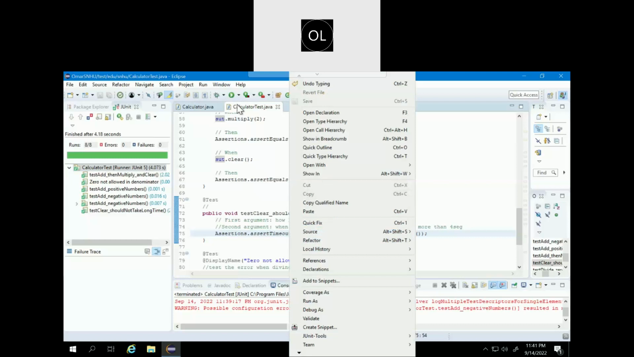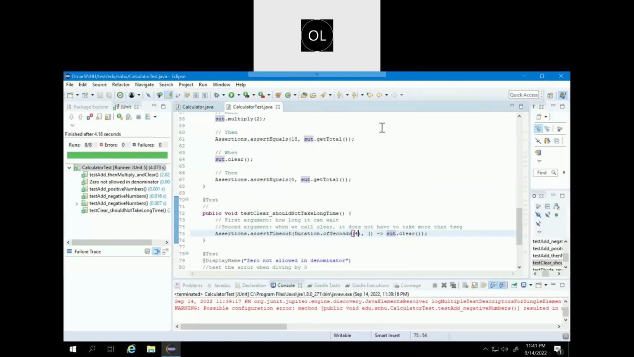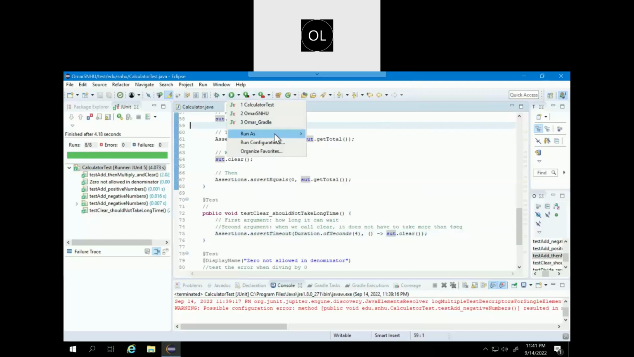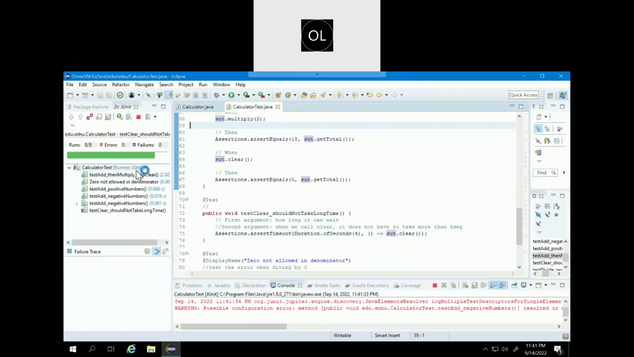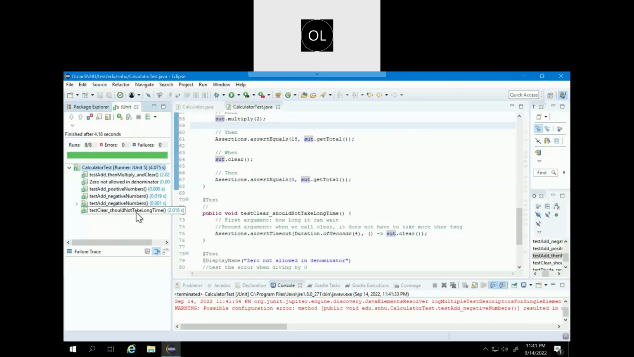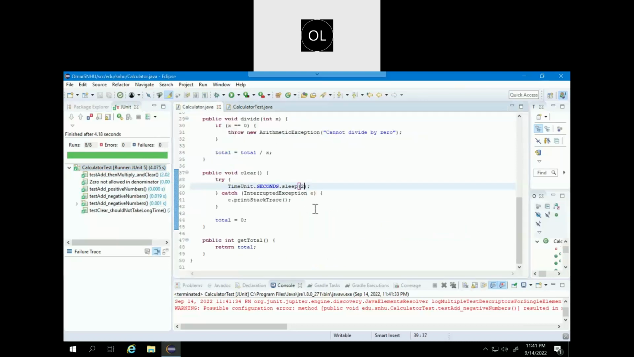Let me close something here. Run as unit test. This is your console. Ran 8 tests, 0 errors, failure 0. Okay. So as you see, the test clear should not take long. It took 2 seconds, right? Okay, so what happens if you go here and simulate that you have a network issue and it's going to take 5 seconds?